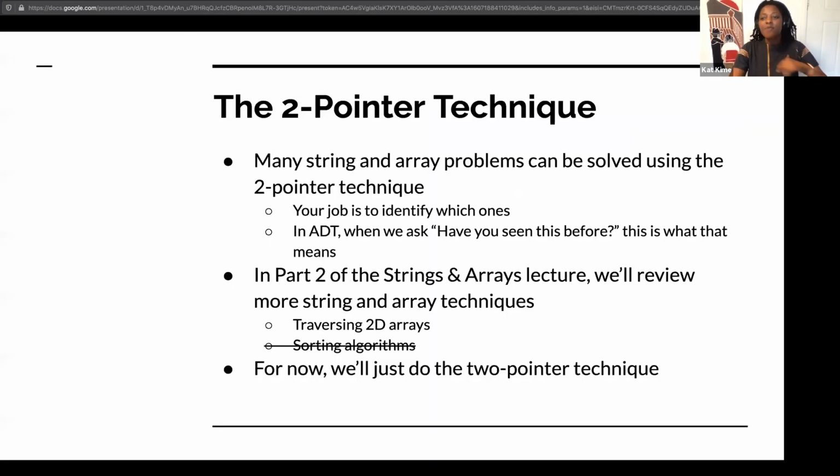All right, the two pointer technique. Now we're getting to the fun stuff. What do we do with all of these strings? What do we do with the arrays? How do we process them? If you get a string or array problem, part of it is: do I have something in my toolbox that can help me figure this out?